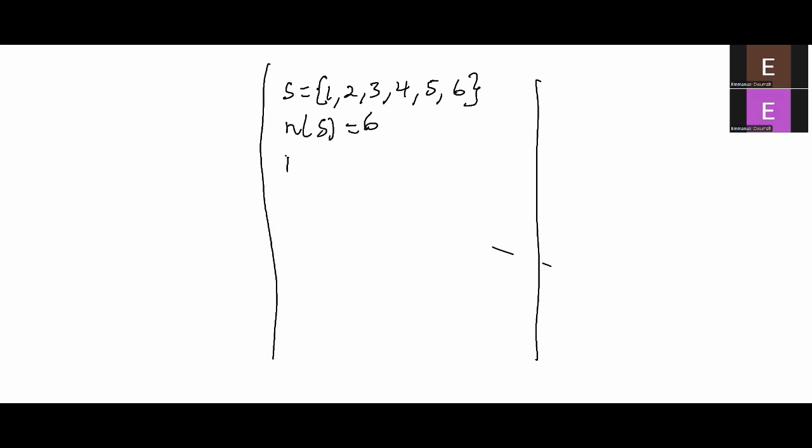So what will be the event from this particular question? The question says a number less than 4. So what are the numbers less than 4 in the sample space? We have 1, 2, and then 3. So these are the numbers less than 4 in the sample space. How many are they? There are 3 in number.